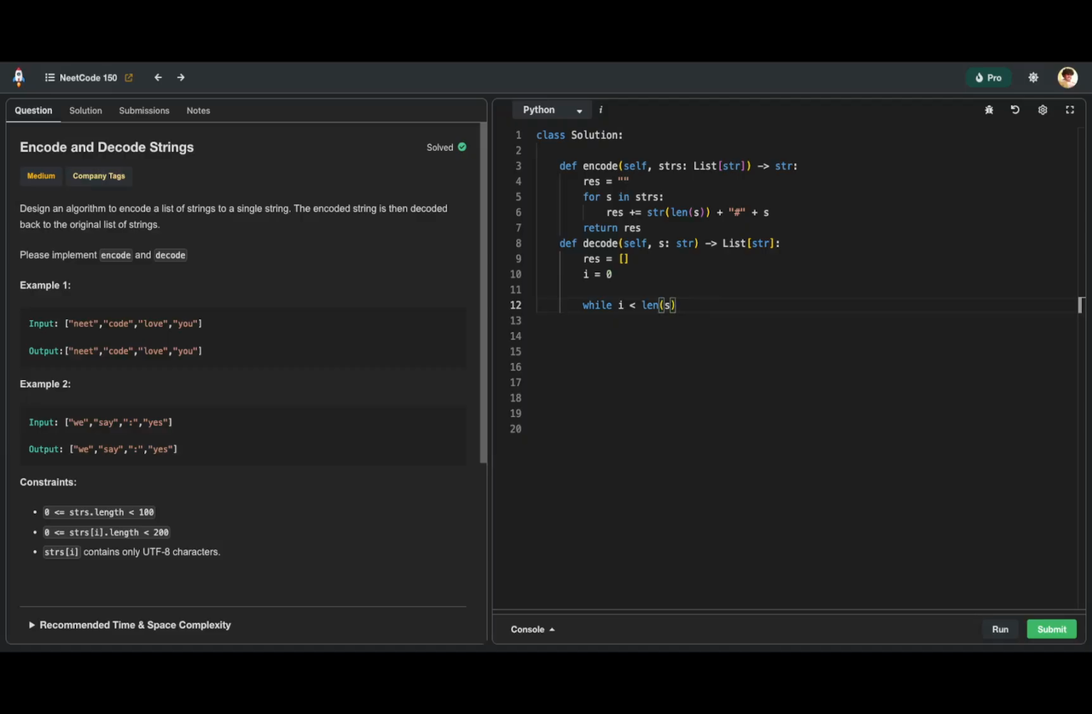And now here I'll create another pointer j, starting at the same spot. Its job is to find the pound that marks the end of the length. So that's the job of j. So now, when this loop moves forward, we'll have j move forward until it hits the pound.